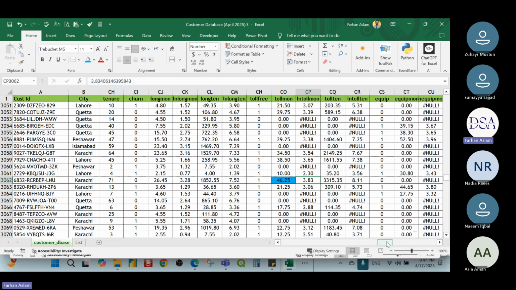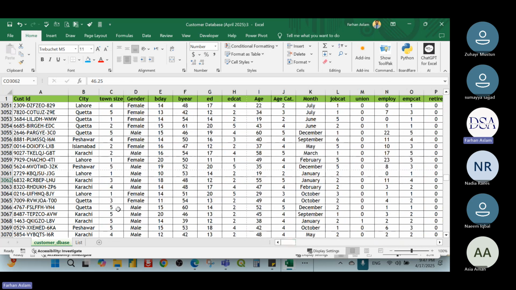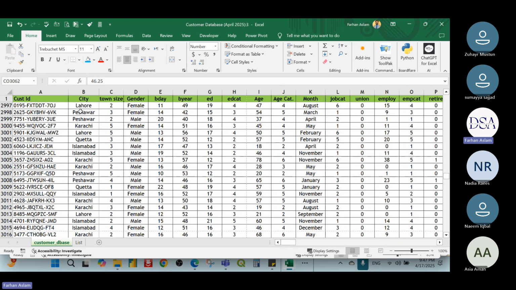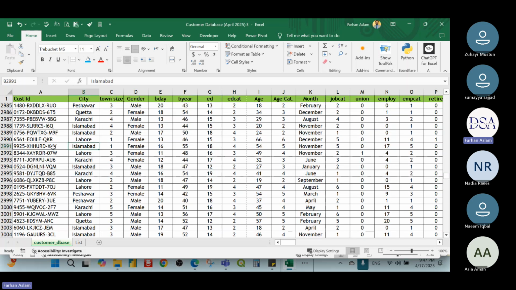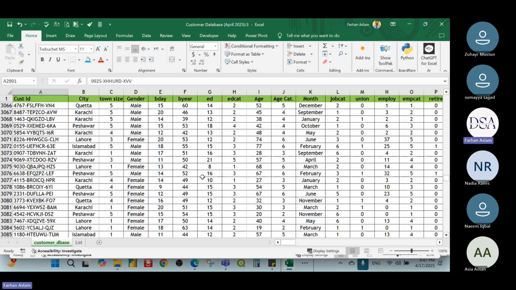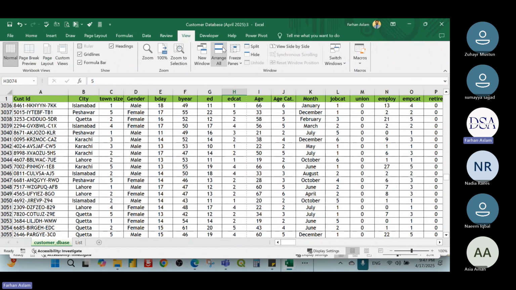Similarly, if I move this file left or right, my first two columns are there. So I fixed the first two columns and the first row. So I know the city name, I know the customer ID. Accordingly, whatever I want to change, verify, or edit, I can perform very easily. Without this freeze pane option, you cannot do this.